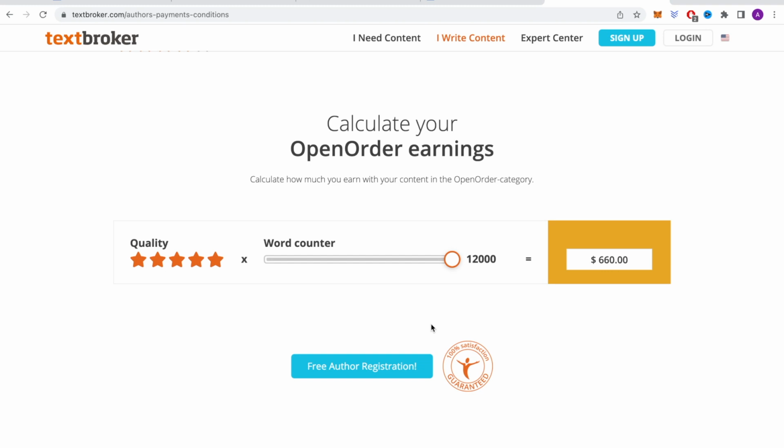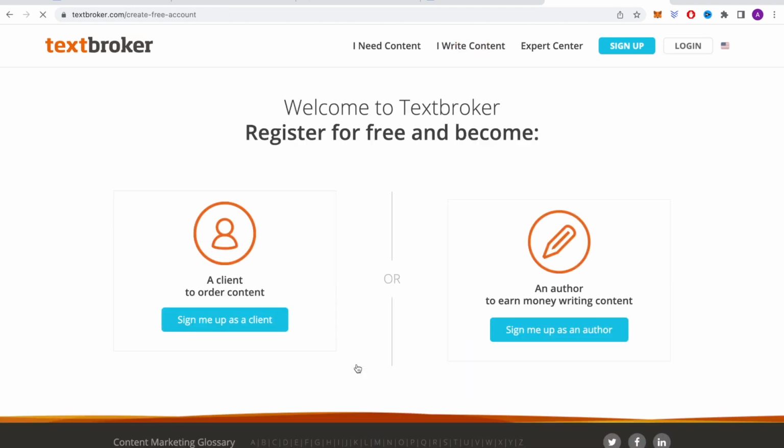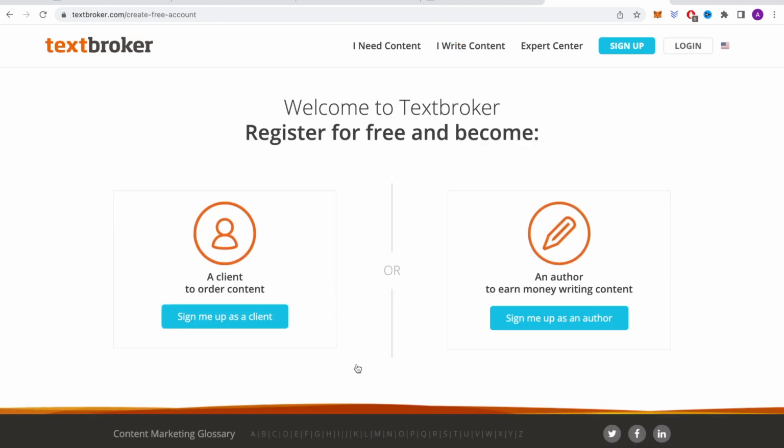But remember, you won't earn nearly as much money with this as you could with the second method. So to get started with TextBroker, just click here where it says free author registration, create a free account, and start earning money with those articles.